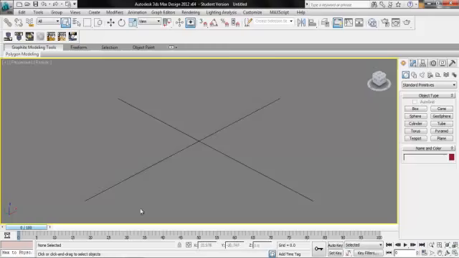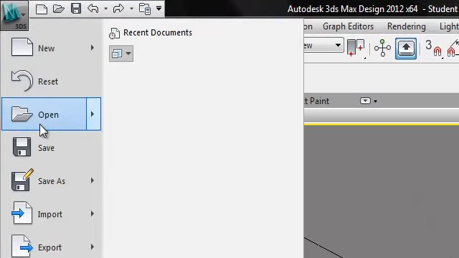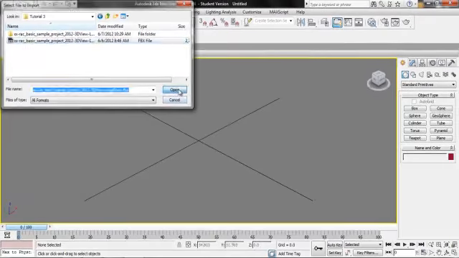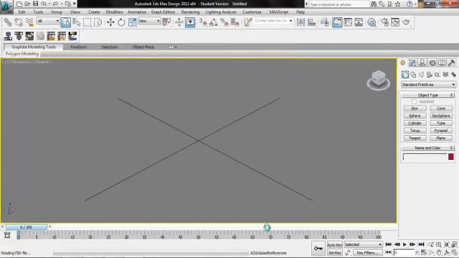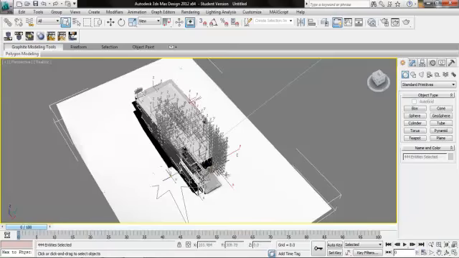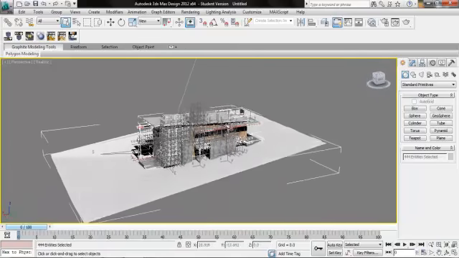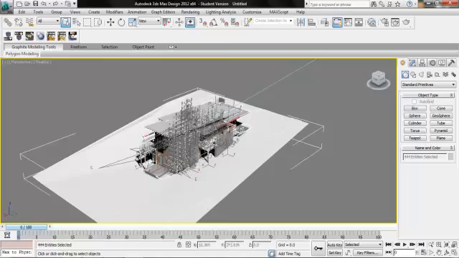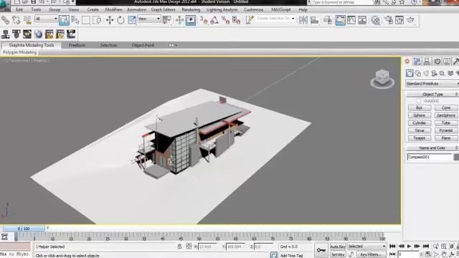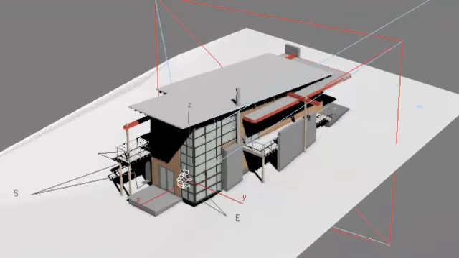We will now open 3ds Max. In 3ds Max, we will import our model into the scene. Once the model has loaded, click Alt plus your wheel to pan to the north side of the model. You will notice the camera positioned exactly as we had it set in Revit at first.